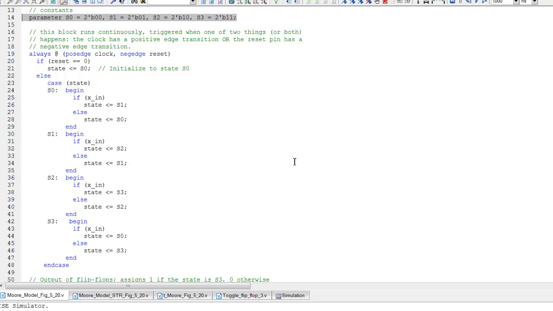The always block can be thought of as running continuously. It's triggered when one of two things or both happen: when the clock input has a positive edge transition, or the reset pin has a negative edge transition. When those things happen, the always block code is executed. Looking at the if-else logic inside the always block, it's all about transitioning from one state to the next, for example, from S0 to S1 and so on. This particular always block implements the state diagram that we saw previously.